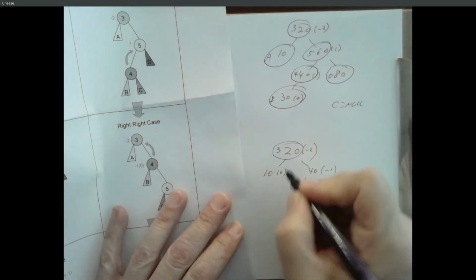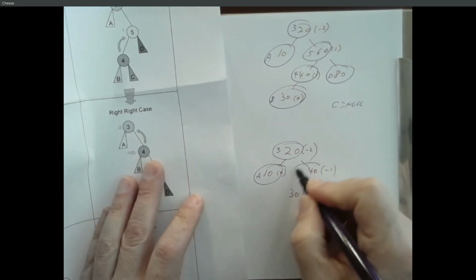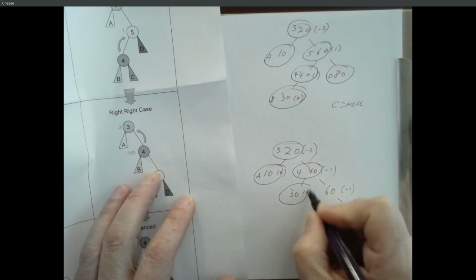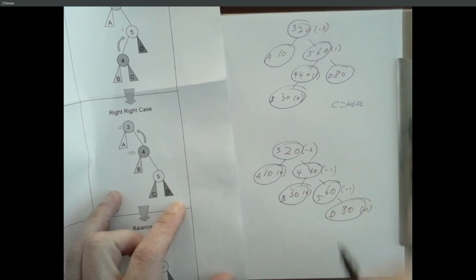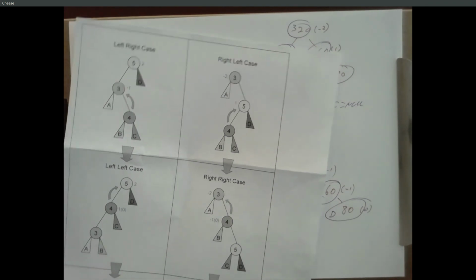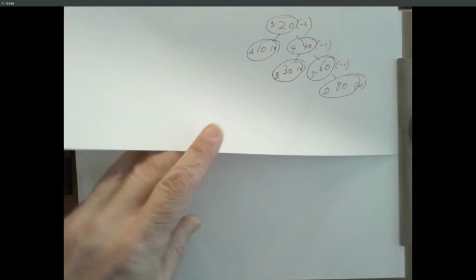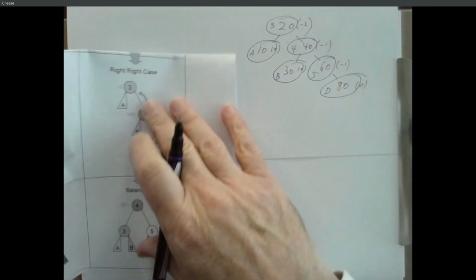And these are still named the same as they were, so if we had assigned these to variables, nothing would have changed. So this is B, and this is 5, and this is D. And remember, these ABDs could be whole trees themselves with lots of stuff hanging off of them. That's okay. We're just moving them around. We're not changing anything inside. So now we have a right case, because we got a -2 and a -1.